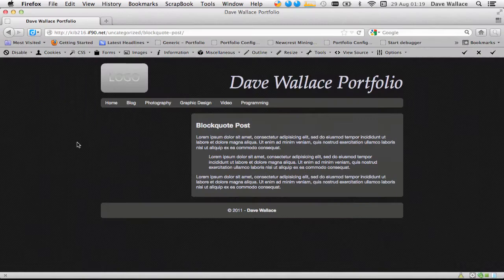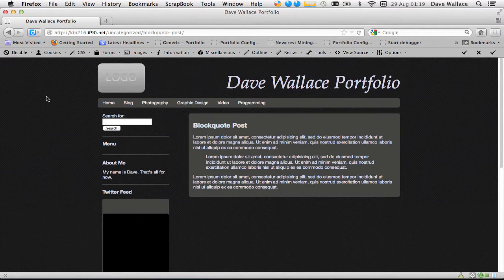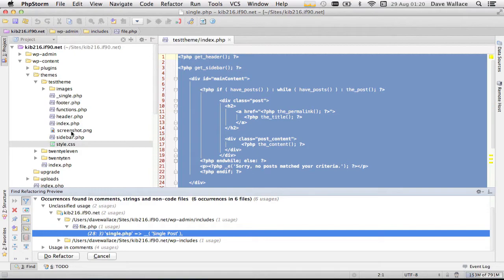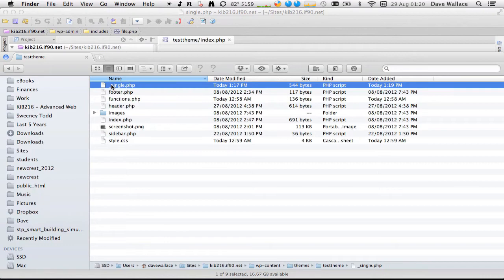As soon as I do that, if I refresh this page, you can see WordPress hasn't found a file called single.php, so it's just reverting back to rendering this content with the index template. So it's very important that for certain template files you name them the correct way. So I'll change that name back.